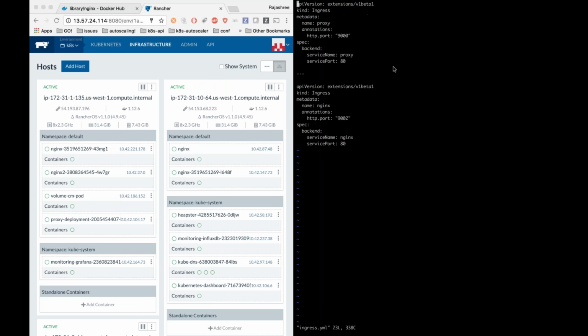So let's look at the ingress YAML. Notice the three dashes over here, which we can provide to separate resources within a single manifest. So this allows us to declare multiple resources within a single file. And this is our ingress resource that we are creating, named proxy. We are binding it to port 9000. And notice this backend field. So the backend field is a service port combination, and ingress traffic is routed to the endpoints that match this spec.backend field. And we are also creating another ingress resource named nginx that binds to port 9002, and its backend is nginx 80.